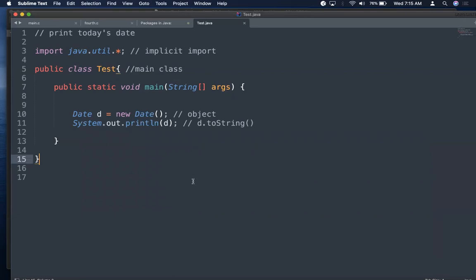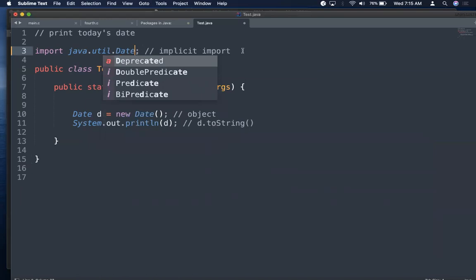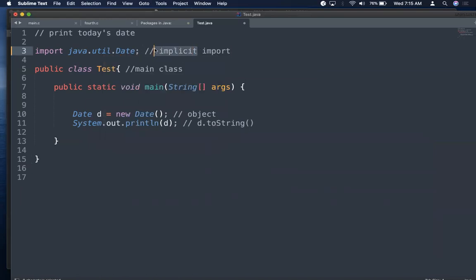Okay, so now this is implicit import, right? Now what I'm going to do is I'm going to say java.util.Date. So now what happens to this? This is going to be explicit import. This is called explicit import because I'm explicitly saying what I want. Only date class is available to me now. Scanner, all other collection classes and interfaces are not available to me. Only the date class is available to me because this is an explicit import.